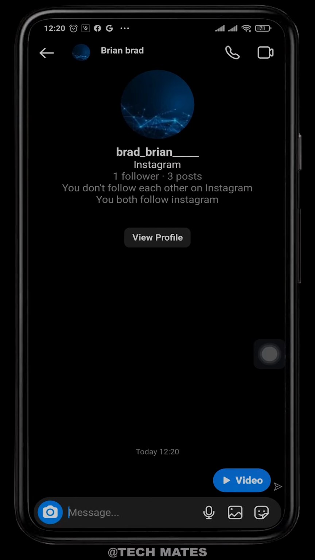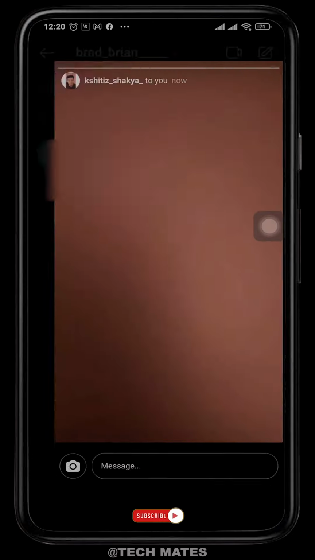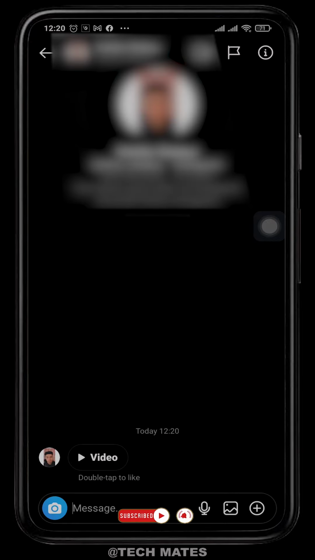Now I'll quickly open up the other account where I've sent the message. Now you can see the video message has been received on the other account. Now if you tap on play, the video message will play. You can again replay this video message because I chose the allow replay option.